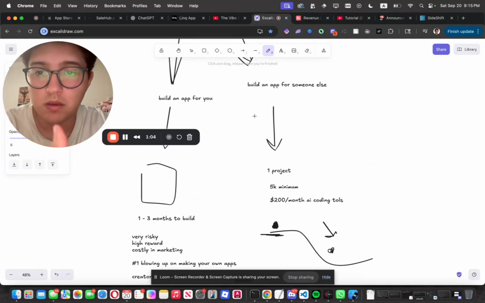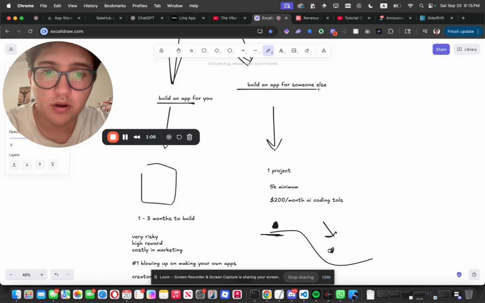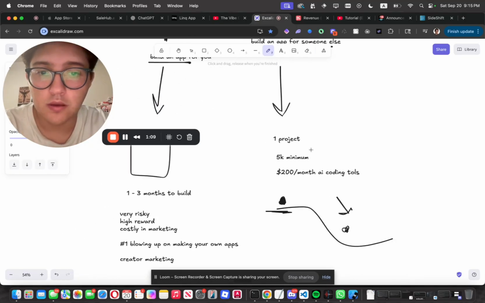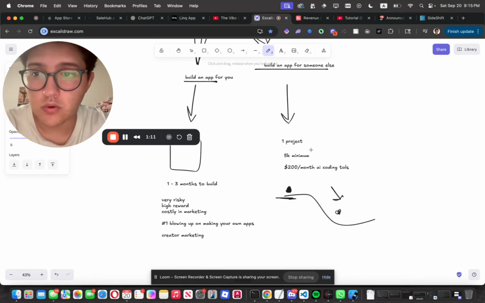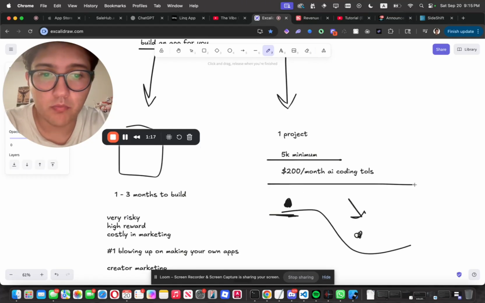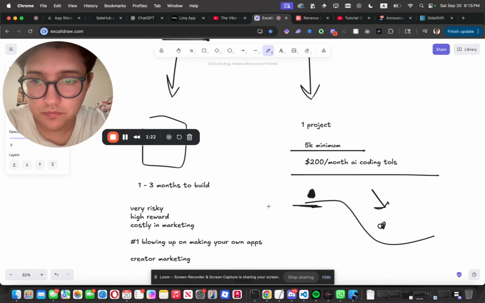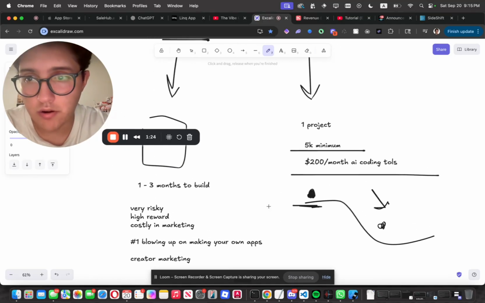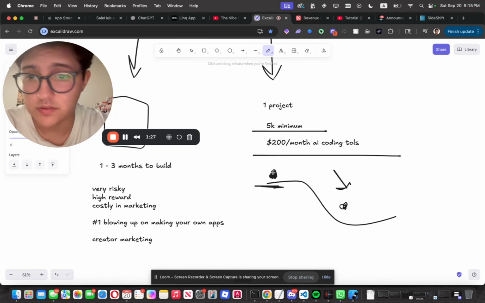The two ways to make money is to either build an app for yourself or to build an app for someone else. Now, here's the thing. You only need one project to get to that goal. $5K minimum, $200 a month with AI coding tools, right? That's pretty much it. That's literally your barrier to entry. How to land your first client is the most difficult part. I'll get back to that in a second.